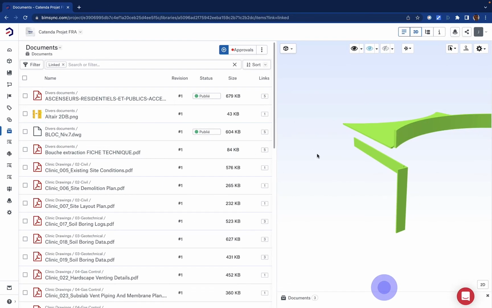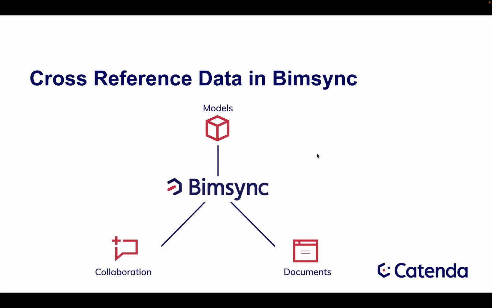So it's very easy, as you can see, to take care of your data inside Bimsync. Very easy to make the links between those 3 elements: model and elements of the model, collaboration and communication, and documents.